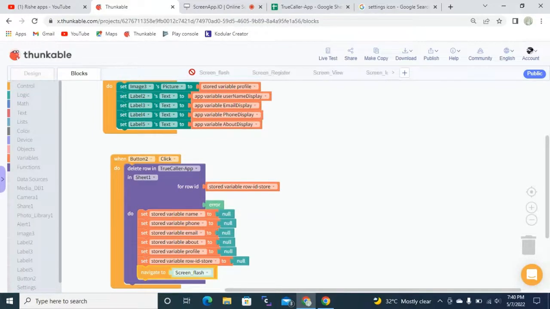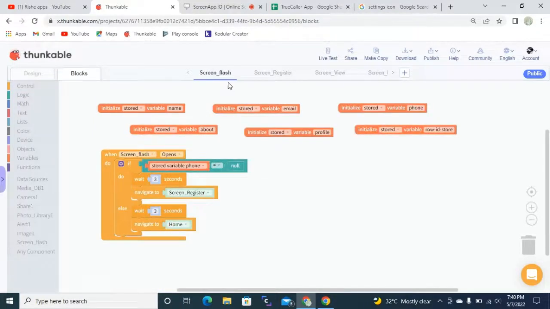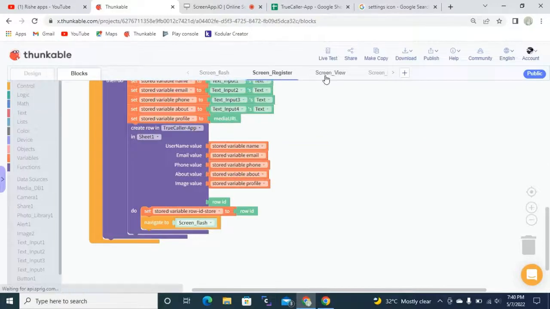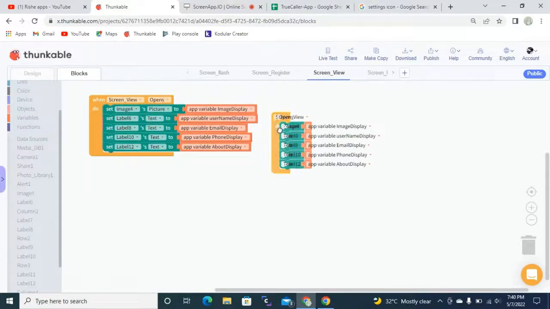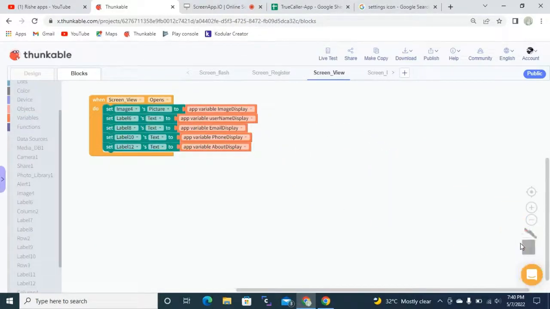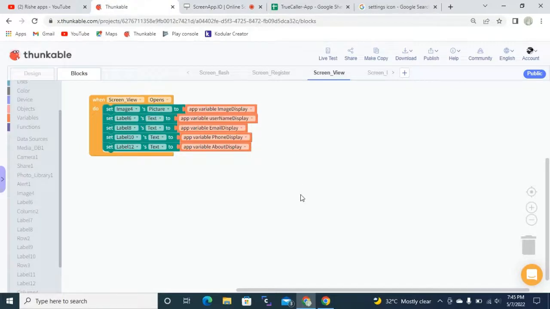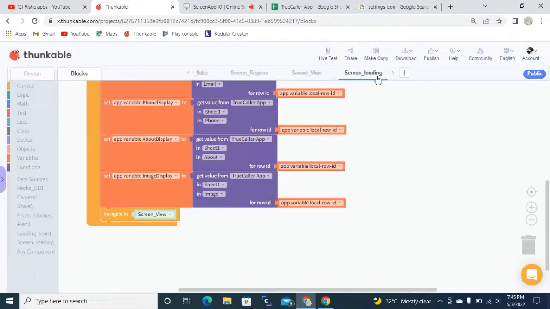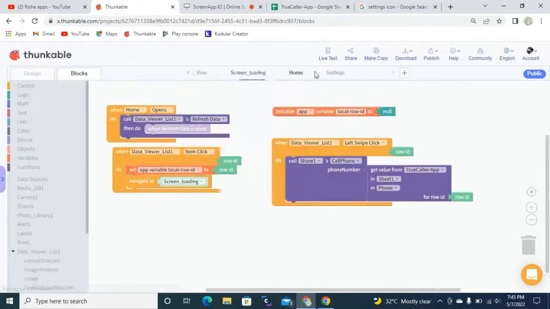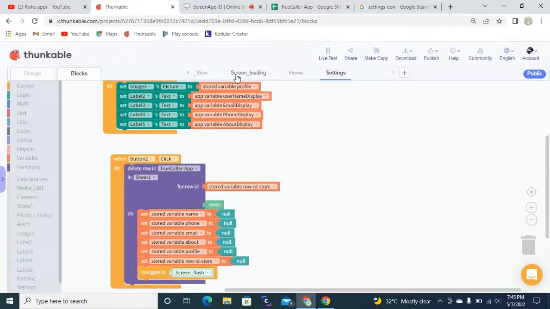So let's check what code we are remaining. We are done with the flash screen and register screen too. View screen also we have done it, so we don't need this extra screen, I think. Then we are done with the view screen, and the loading screen is done. We have the home screen done. Then we have done the settings screen. We have successfully done with our app. Now the remaining part is that we need to test our app.